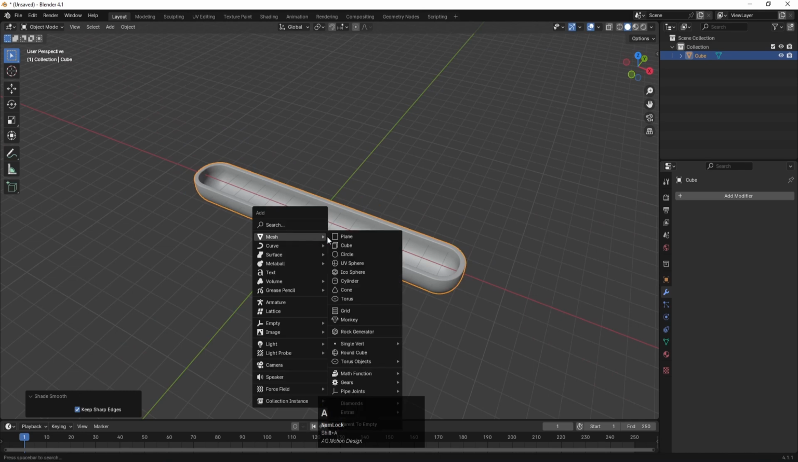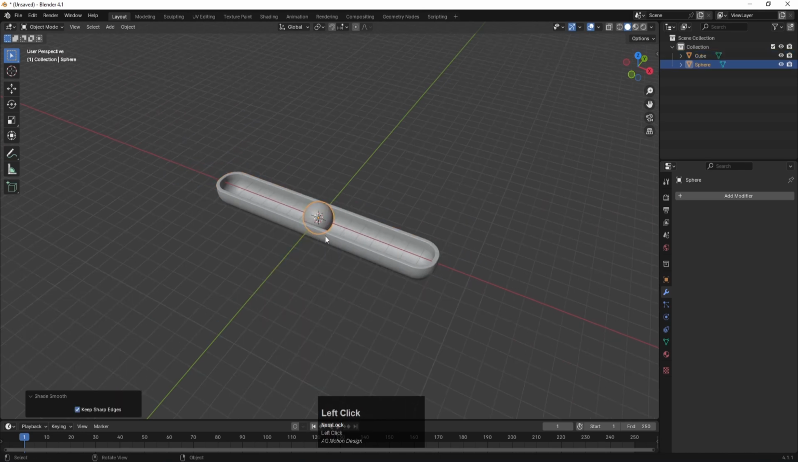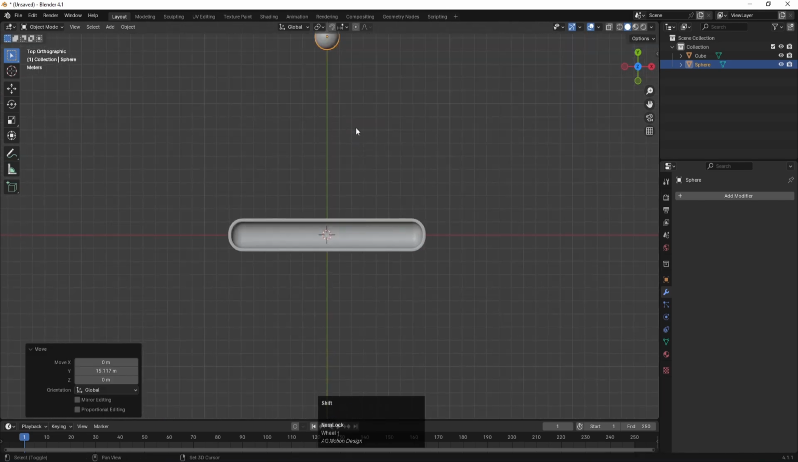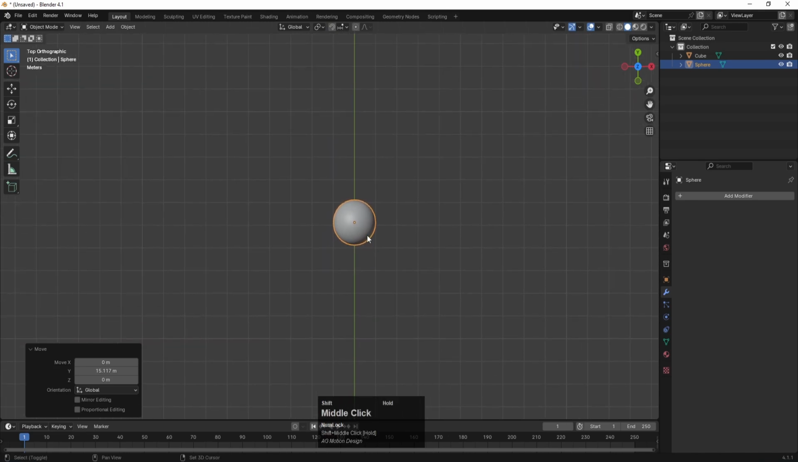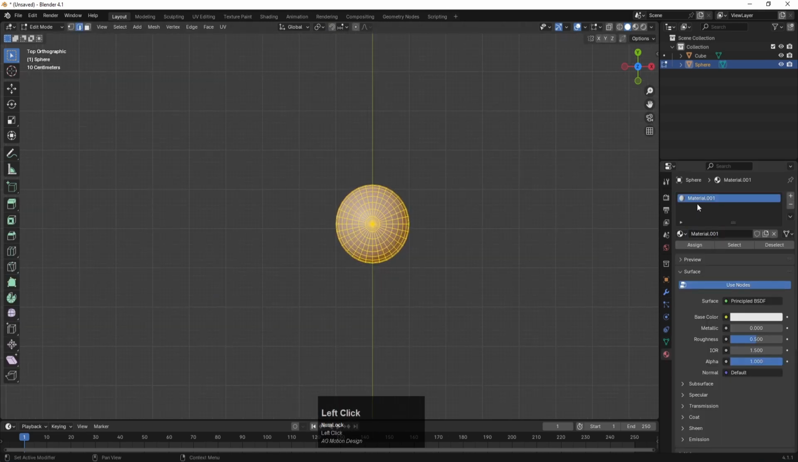Now Shift A, mesh, and we are going to select our UV sphere. I'll right click and choose shade smooth. Go to the top view by hitting 7, press G, Y, and let's try to bring this ball over here. Now over here, press Tab, go to the material option, create a new material, double click and let's call it white, and we are going to choose assign.